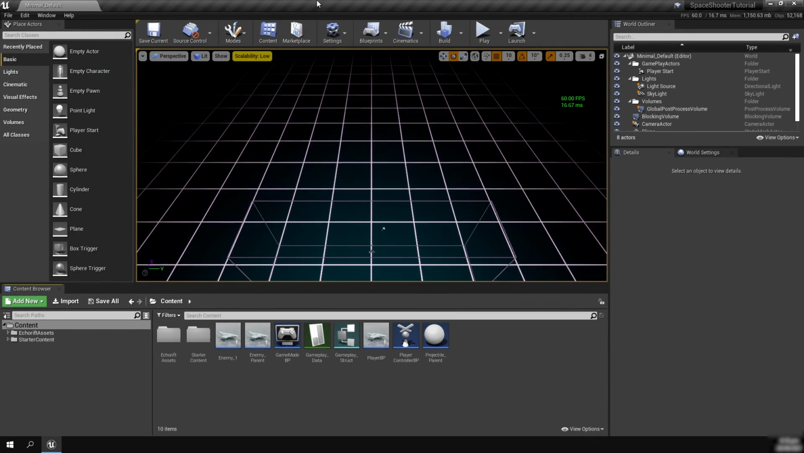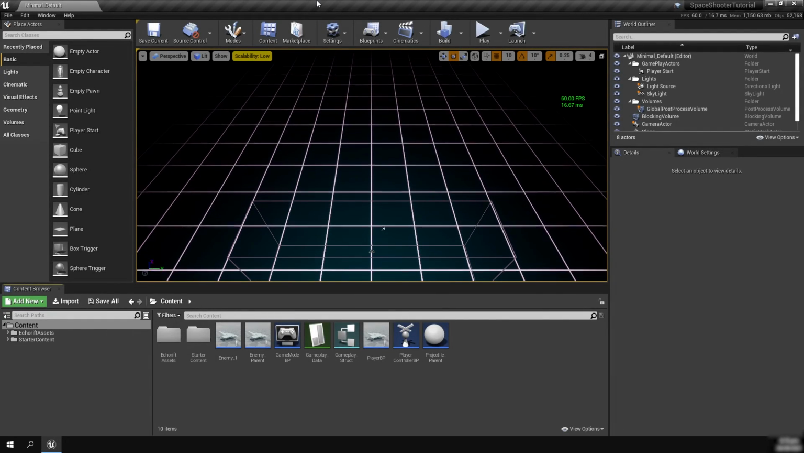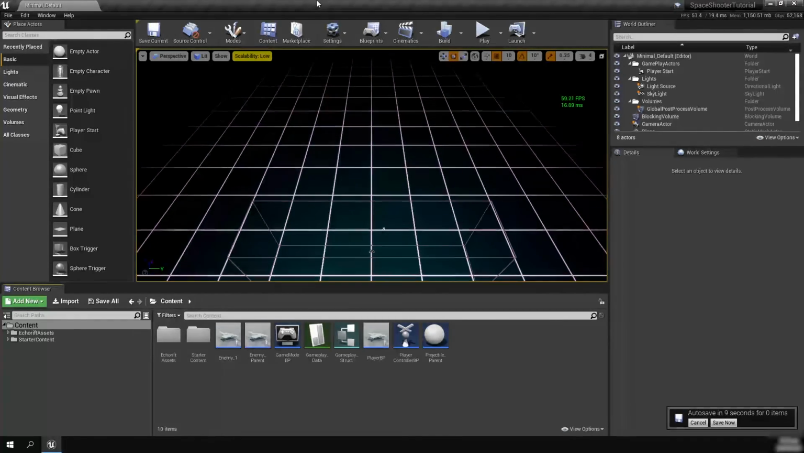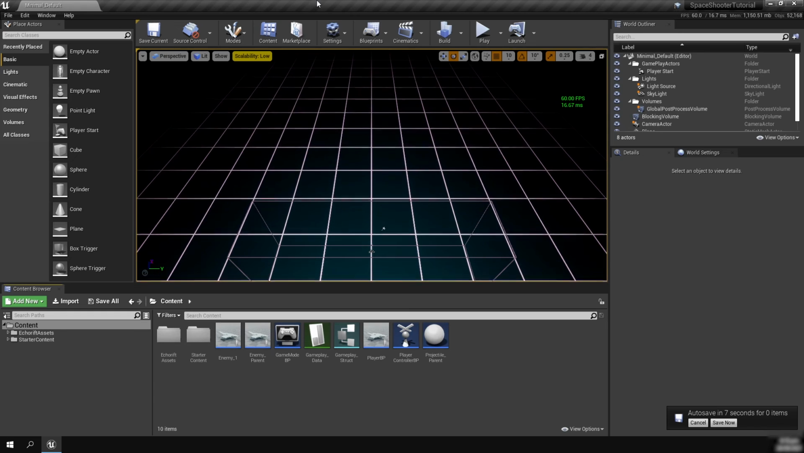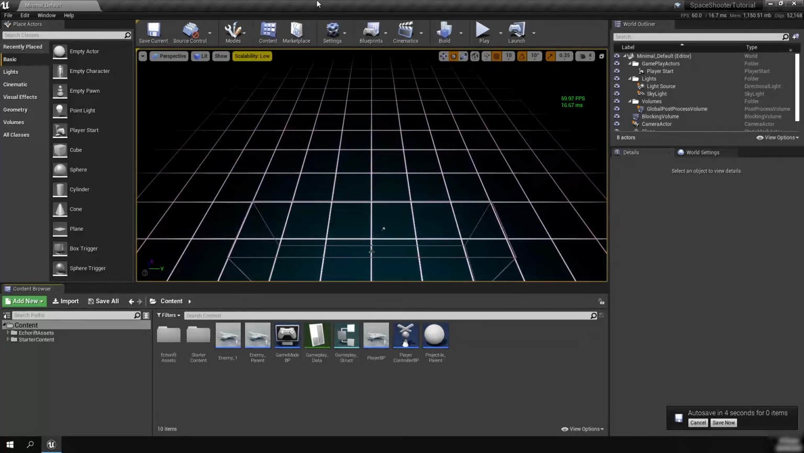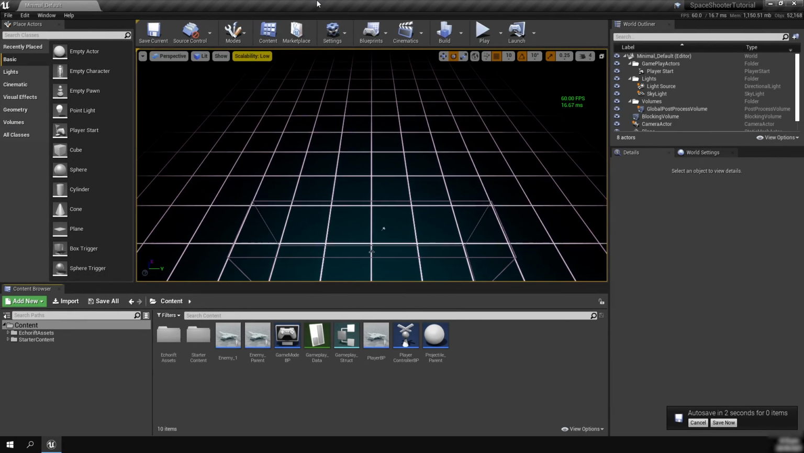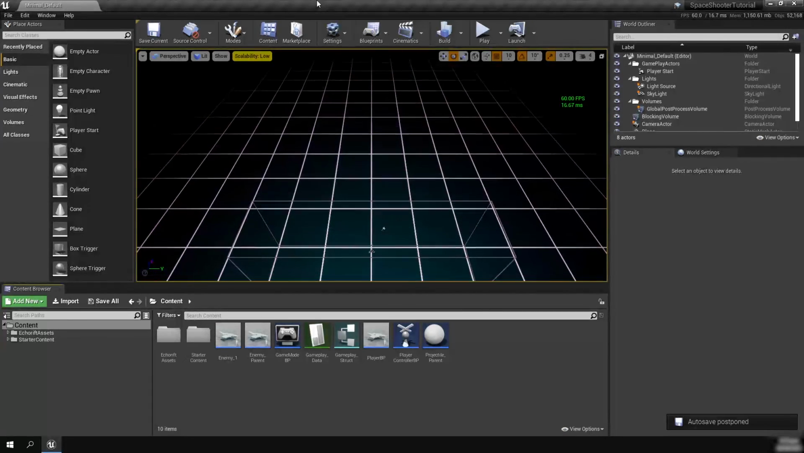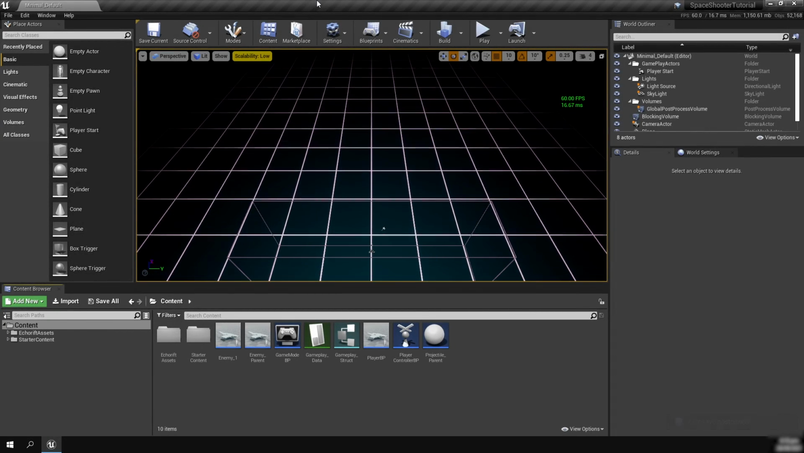So in the next tutorial video that we're going to do for our Space Shooter series, we're going to start work on having the player and the enemy ships fire weapons. So that's where the real fun really begins, I guess.